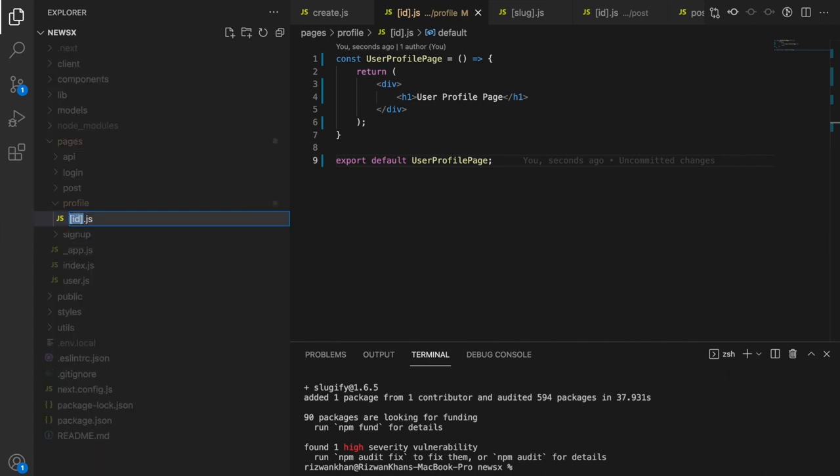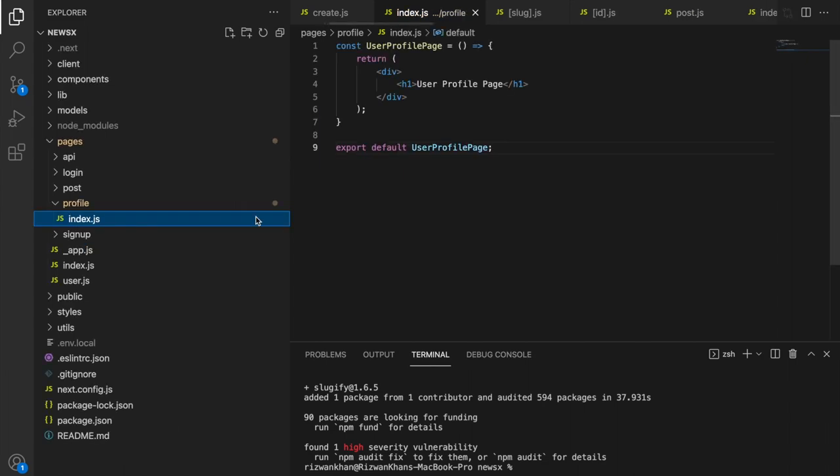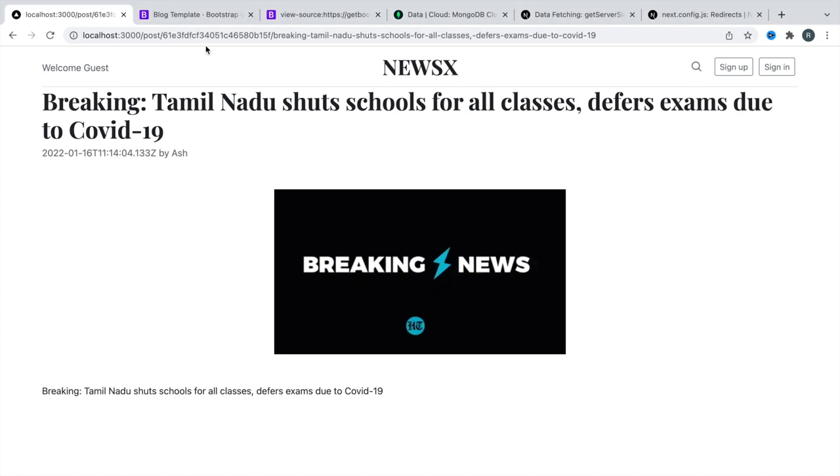Okay, now this is going to be an index file, not an ID, because I don't want to see an ID. If the user is logged in, then I will have an ID within the session and I can pull the ID from the session, so it's totally not required. index.js, so this is a profile page. Save this and let's see whether it's working or not.